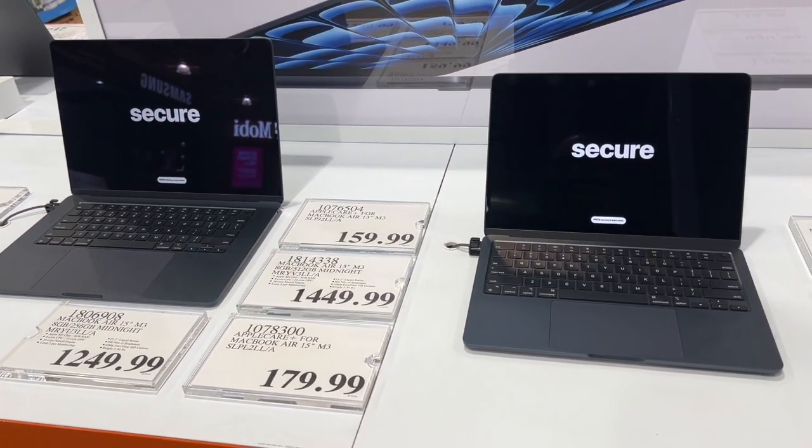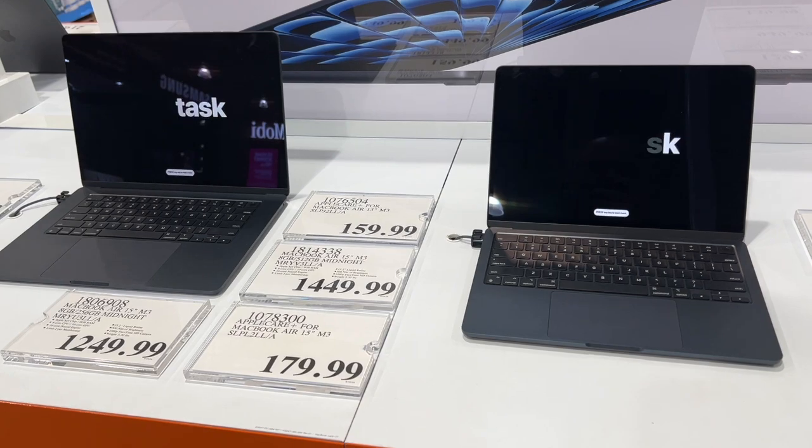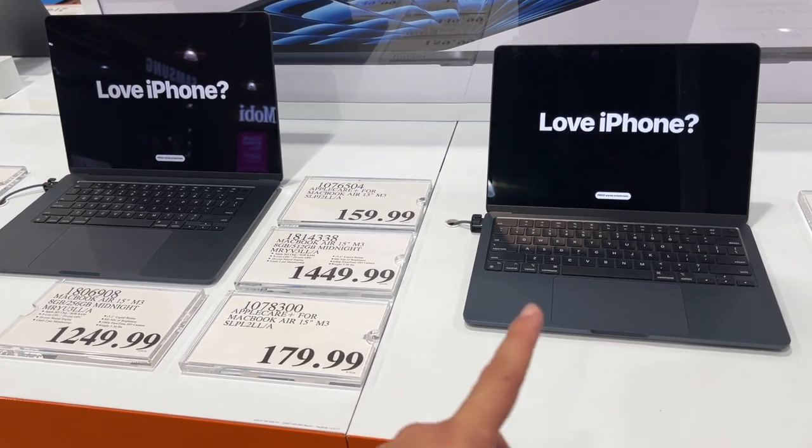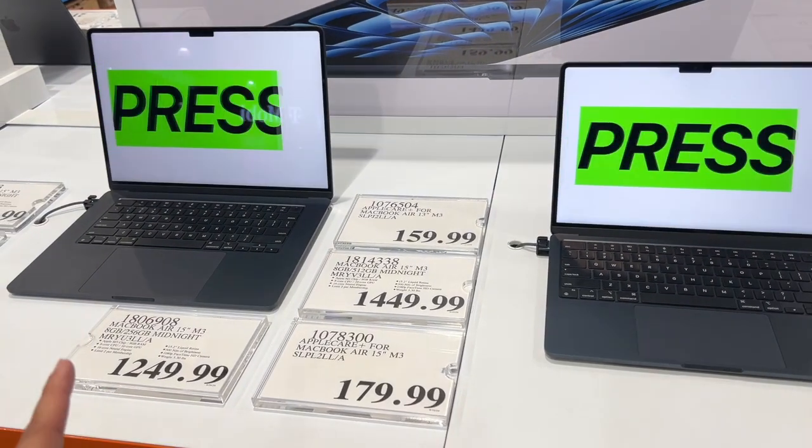But hopefully this helps you guys in deciding which one's the best laptop for you, the 13-inch MacBook Air or the 15-inch MacBook Air.